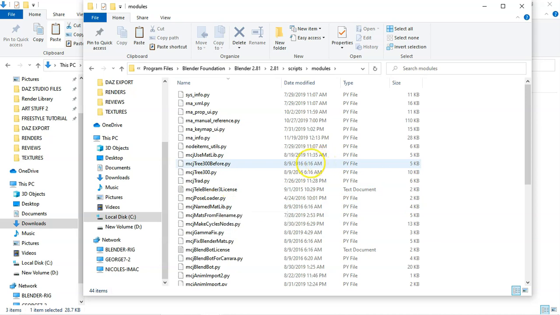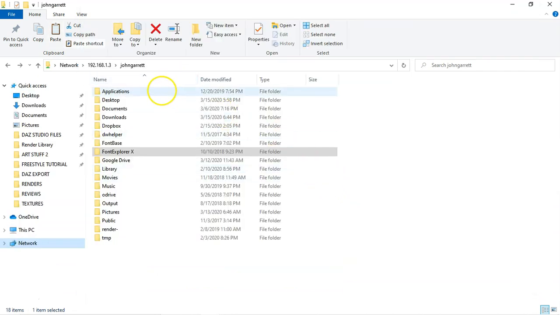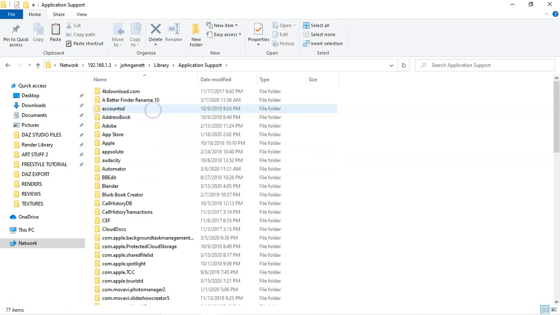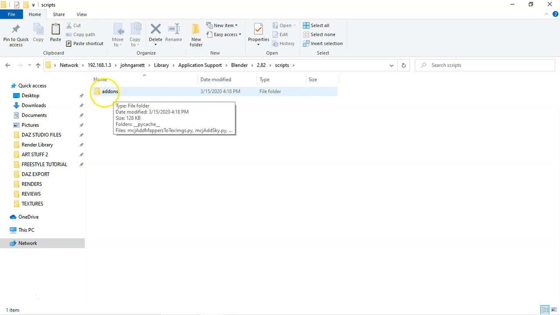Now, if you were on the Mac, I should be able to get to that. Okay, so this is me. I just logged into my Mac from here. Essentially, if you're on the Mac, you need to go to your library. So your username, then your library, then you've got to go to application support. Find Blender, and then find your version. So 2.82, scripts, and then on the Mac, it goes in add-ons, whereas in Windows, it went into modules.